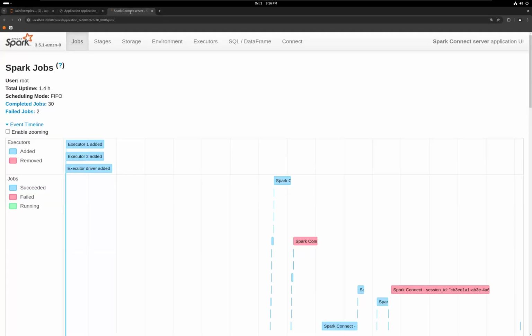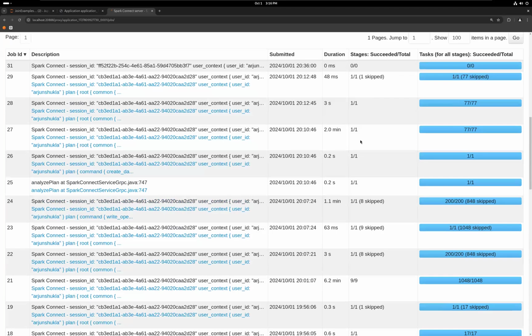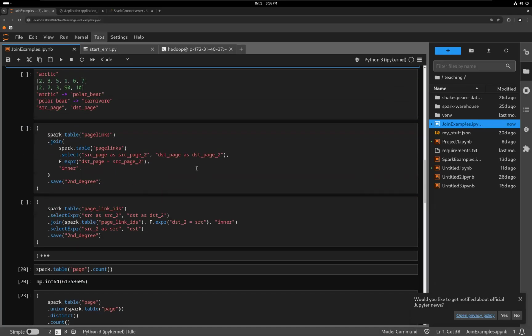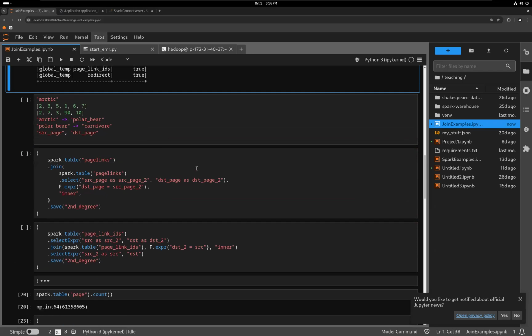So I ran this before class because I don't want to take 15 minutes waiting for something to die in class. What I did before class started was I tried to write the code to find the 2nd degree links that we talked about last time. So the example we went through is Arctic links to polar bear links to carnivore.